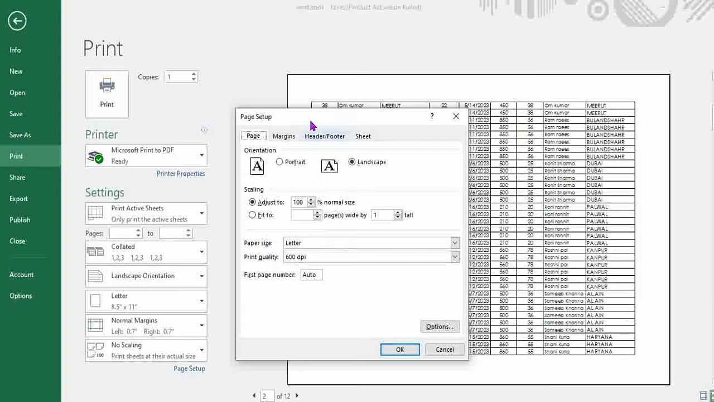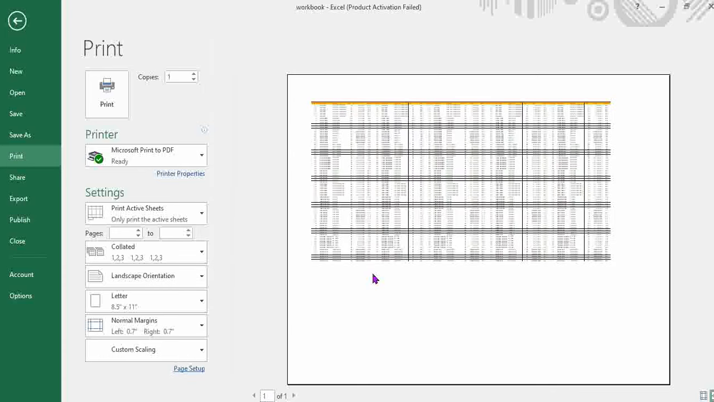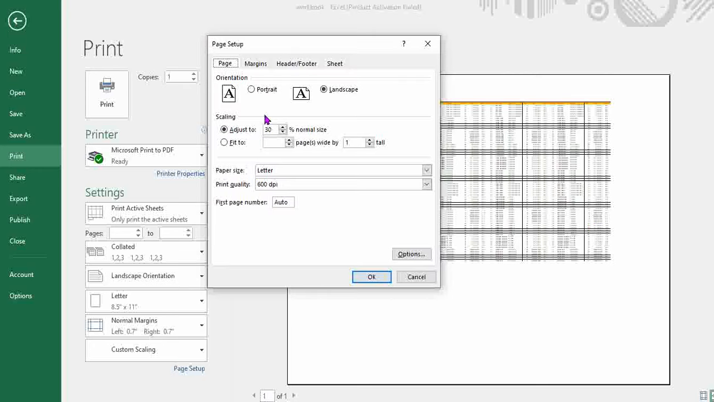The last thing we have is the page setup. When you open the page setup, this dialog box opens up. Here there are 4 functions. Number 1 is page. You select either portrait or landscape according to the requirement, or you can do the adjustments of your scaling here. For example, if I want to adjust this to 30 and click OK, everything comes up in one page. This is how we do custom scaling.